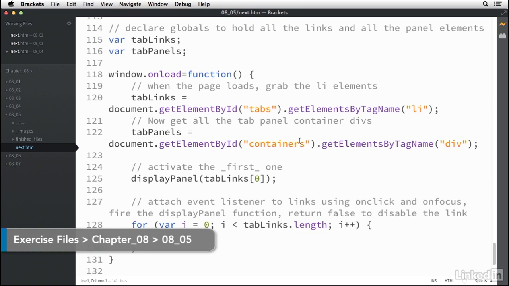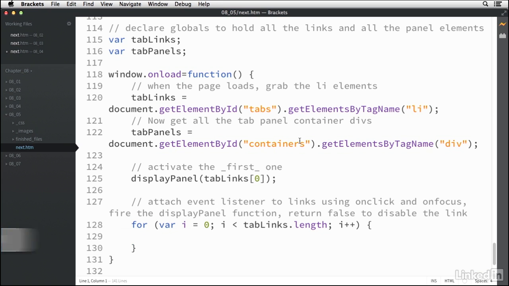So I'm in the 08_05 directory, and I have the next file opened again, and I've already scrolled down into our functions. Now, a few things have been added to this, but before we get to that, I want to talk about the concept of responding to an event. Essentially, you have JavaScript listen for something, and then when that something happens, you have it do something. And usually that's firing off a function, for example.